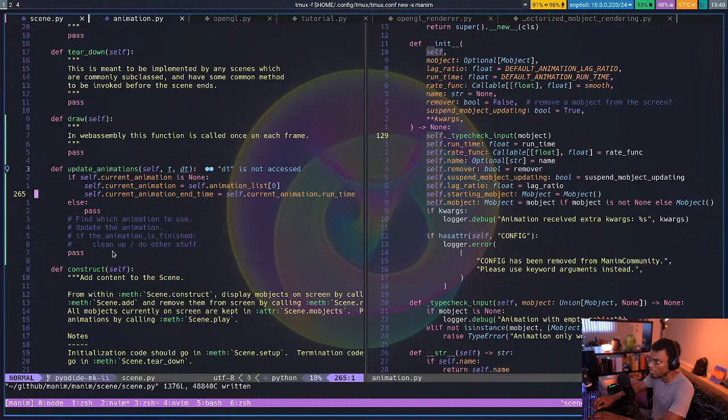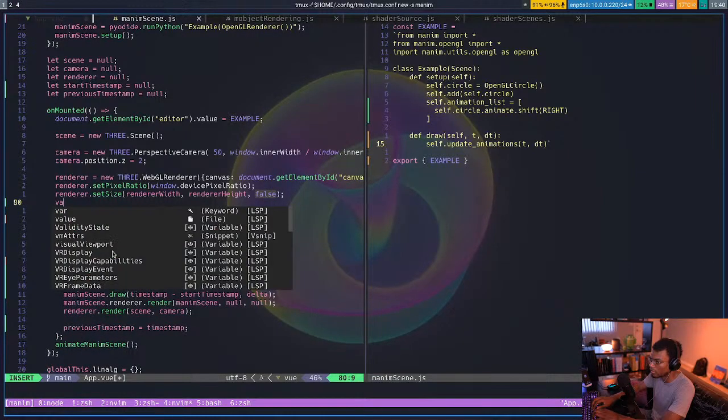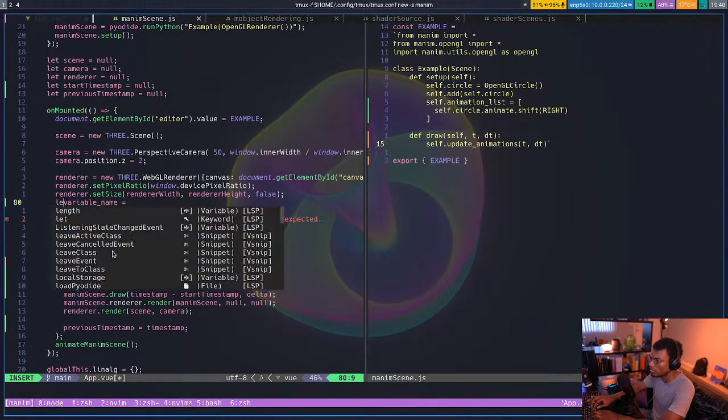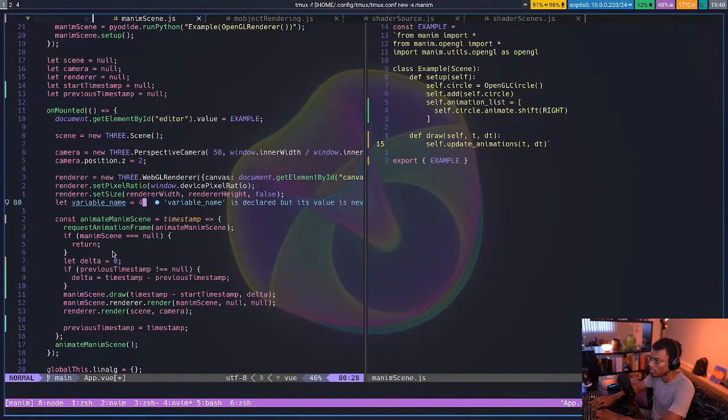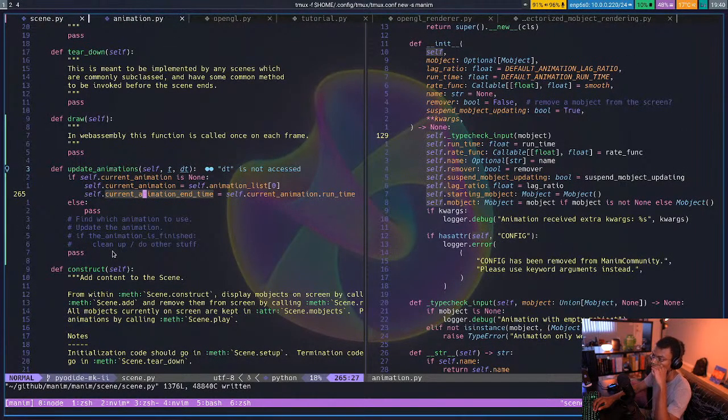So I go into JavaScript and I type things like this. Like let variable name equals whatever. Yep. Good times. Okay.